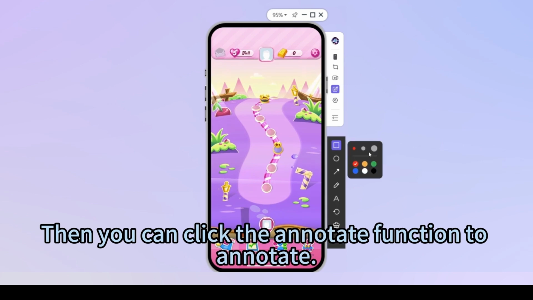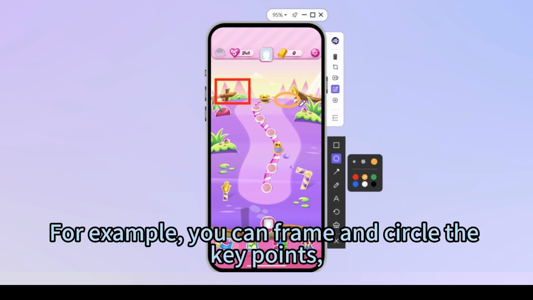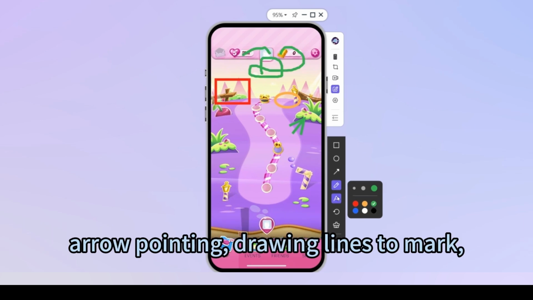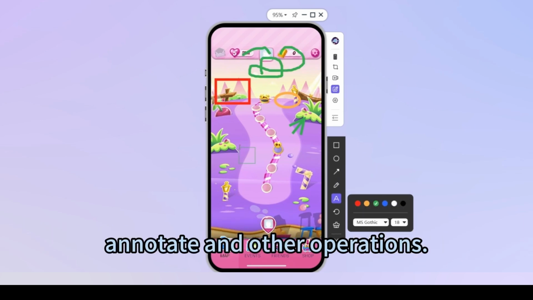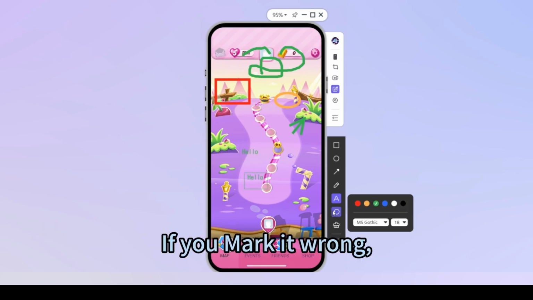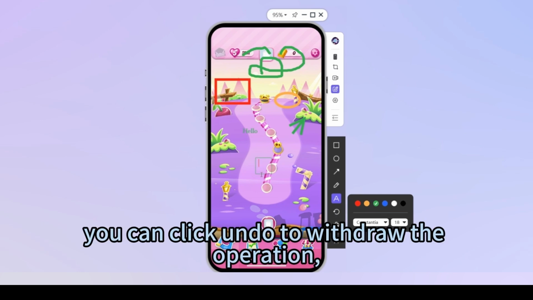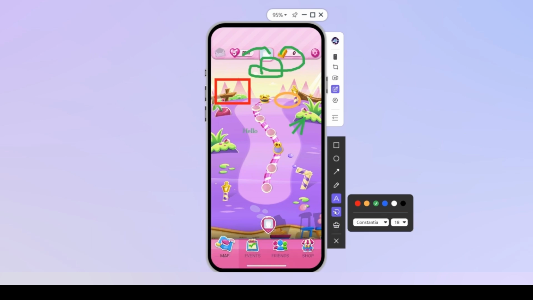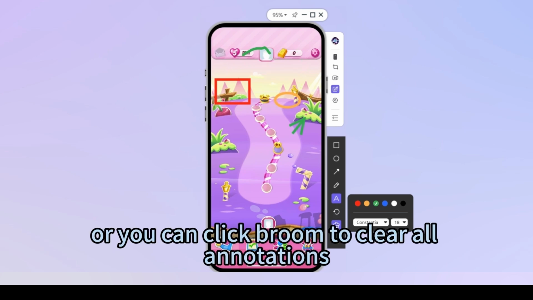Then you can click the annotate function to annotate. For example, you can frame and circle the key points, arrow pointing, drawing lines to mark, annotate and other operations. Of course, each option can choose color and thickness. If you mark it wrong, you can click undo to withdraw the operation. Or you can click broom to clear all annotations.